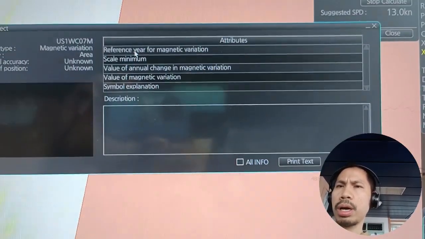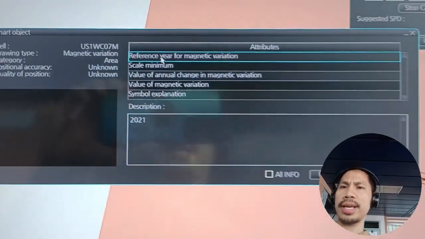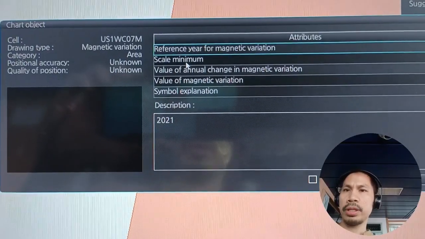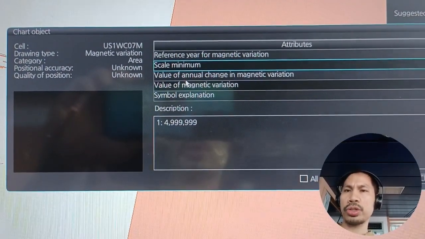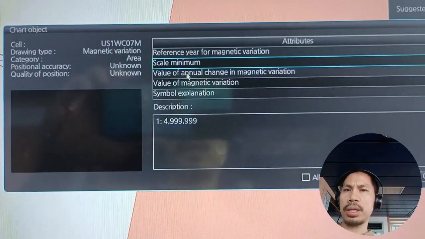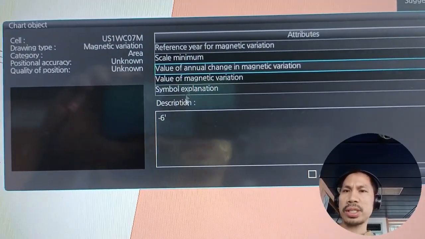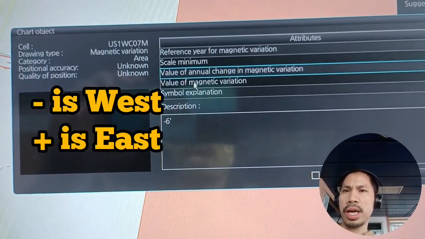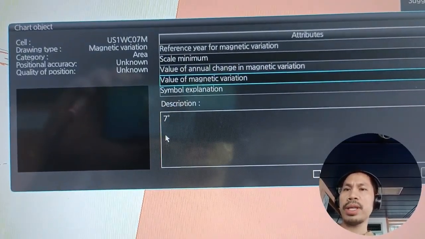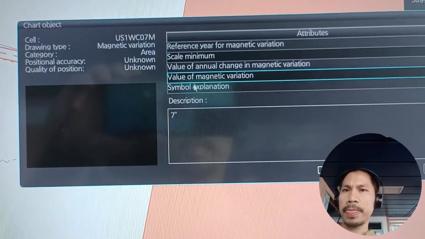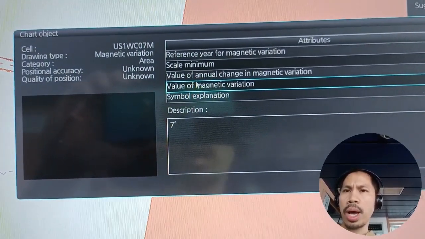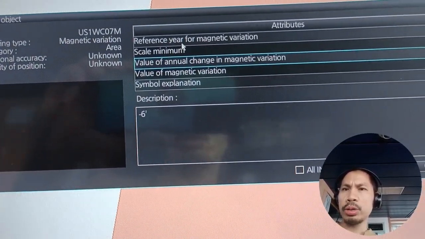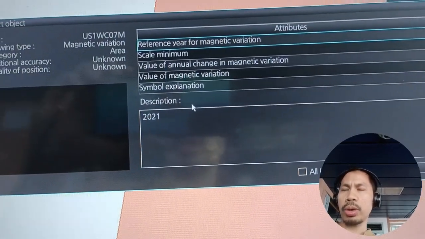Let's say for example, reference year for magnetic variation, you can click it. So year 2021, that's the reference year for magnetic variation. Then scale minimum, it's none of your concern. Value of annual change in magnetic variation, this is very important. So minus 6 minutes, guys, minus 6 minutes, and then the value of magnetic variation is 7 degrees. So 7 degrees, and the annual magnetic variation is 6 minutes on the year 2021.